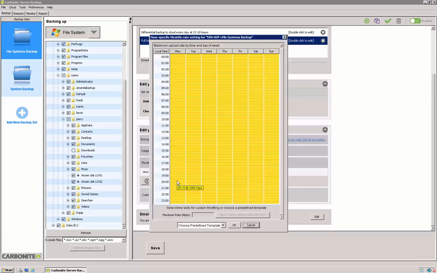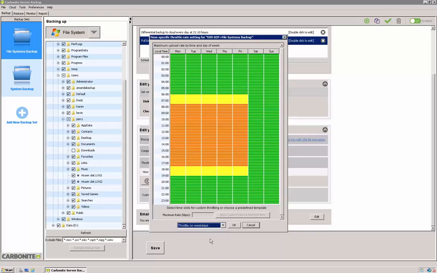When you click one of these buttons, you'll be brought to a screen like this, which allows you to set the bandwidth usage by time. Down here we have a few predefined ones, so let's go for throttle on weekdays, where we see that until 6 in the morning it will use full bandwidth speed every weekday, Monday through Friday. Then, at 6 o'clock to 7 o'clock, it will switch to 3,000 kilobytes per second. After that, we want to have our main employee hours from 8 a.m.